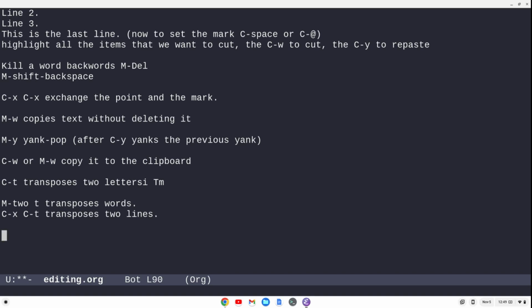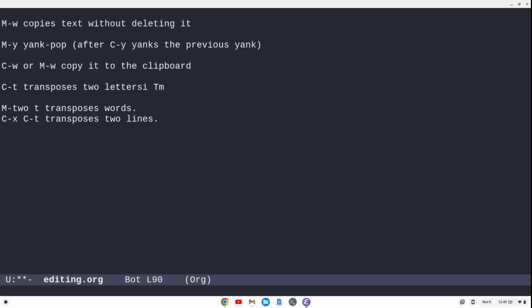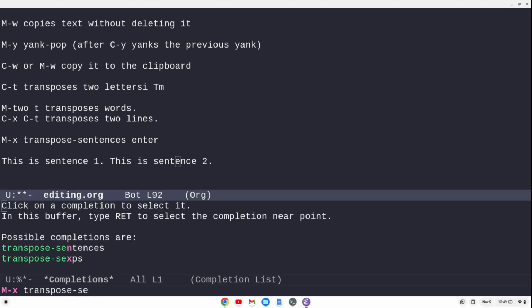We can also transpose sentences. Let's do a Control L to recenter. So we can do an Alt X and then type in transpose sentences and hit enter. So let's try this. So this is sentence one. Okay, just leave one space. Let's see. This is sentence two. Okay, now let's just move somewhere here. We'll do Alt X transpose sentences.